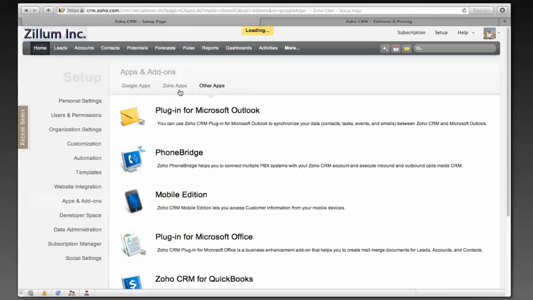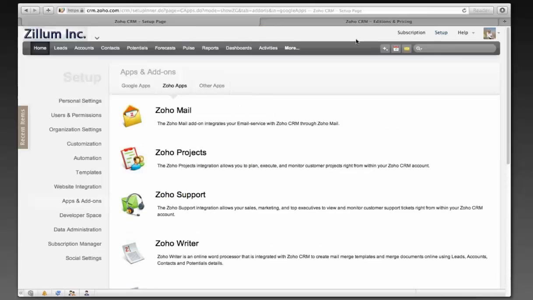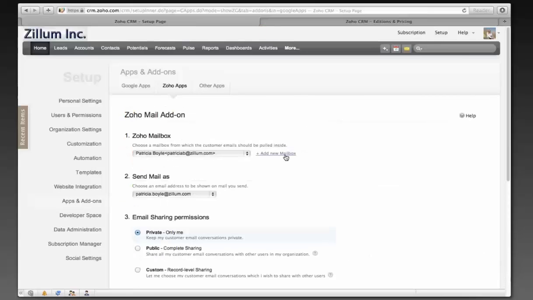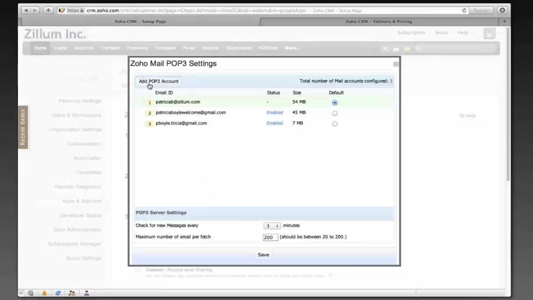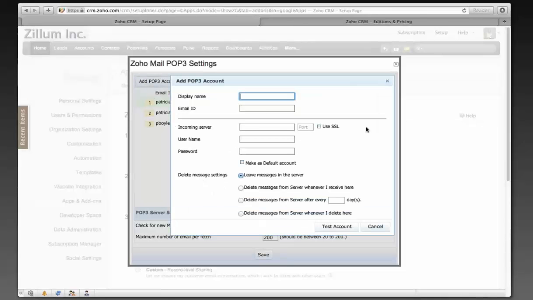Someone asked us, where do I set up the Zoho Mail add-on? It's under here, Apps and Add-ons. So Setup, Apps and Add-ons, then click on Zoho Mail, and you're going to add a new mailbox. You add your Gmail box, Hotmail box, AOL, your company mailbox, whichever, and when you set that up, you're going to need your POP3 server settings, which should be available from your administrator or in the help guide. For Gmail, it's in their help guide.